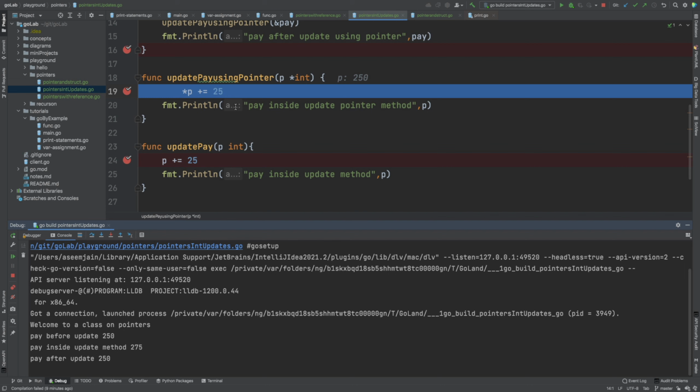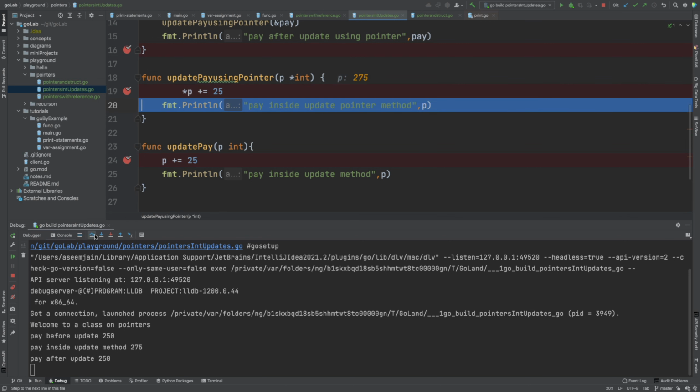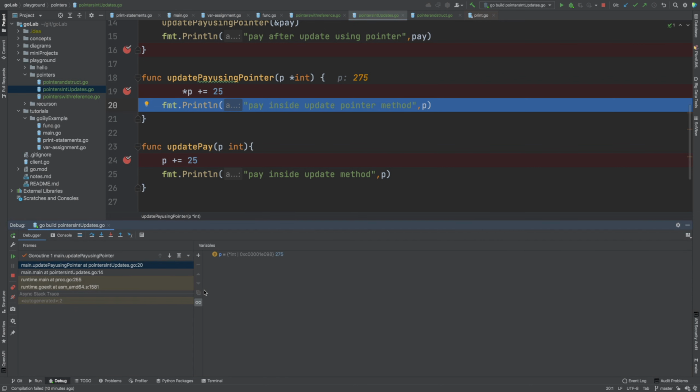So pay is still 250, but look at the P value here. P is the value for the pointer. Let us go in the debugger. So the value of P is the memory address, right? I mean, P is pointing to this memory address which has the value 275. So we went there and we updated this.